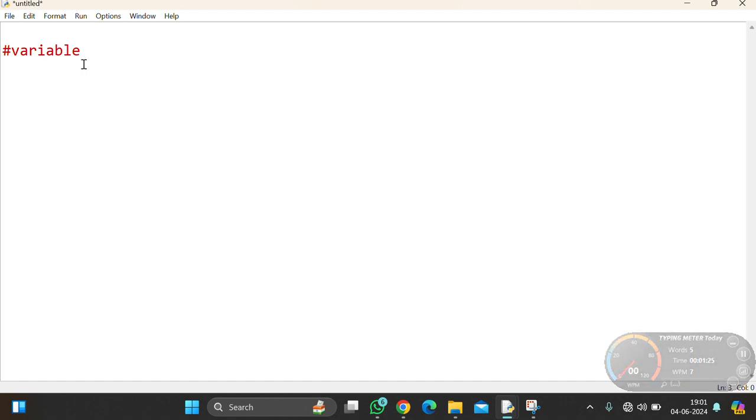Okay, let us know what is meant by a variable. A variable is the name given to a memory location. Now in memory, we can store a lot of data with different names. So basically, a variable is the name which is given to a memory location.